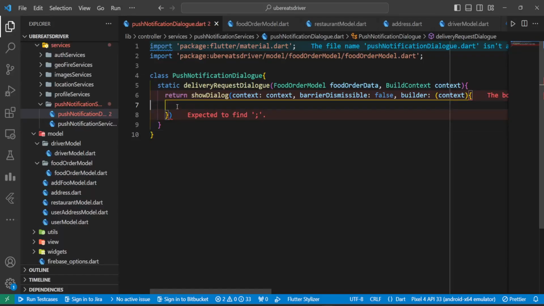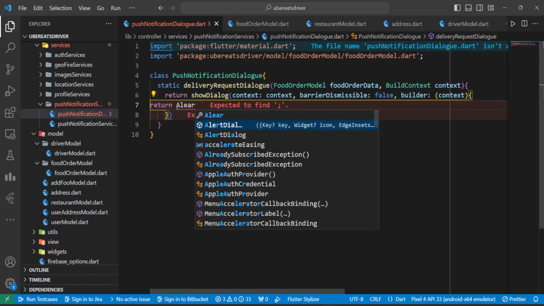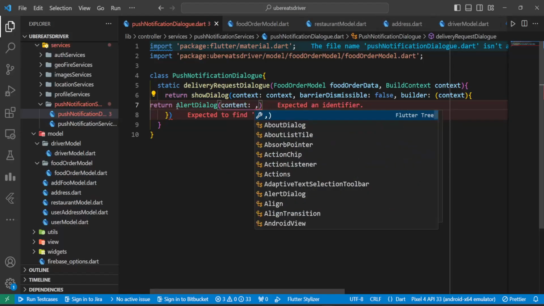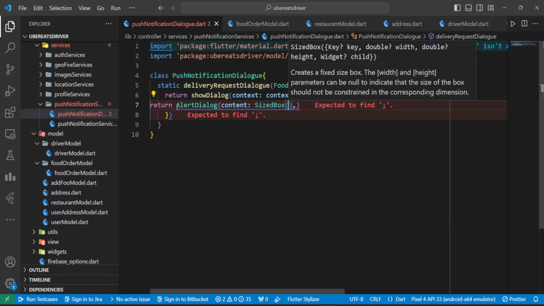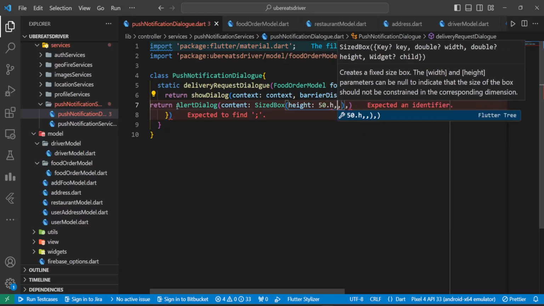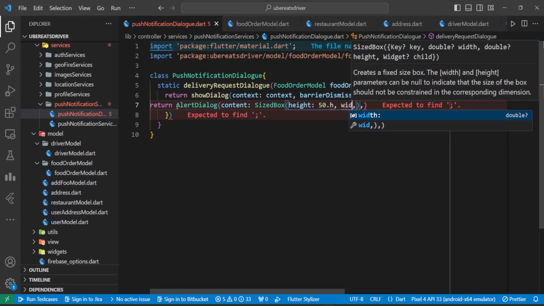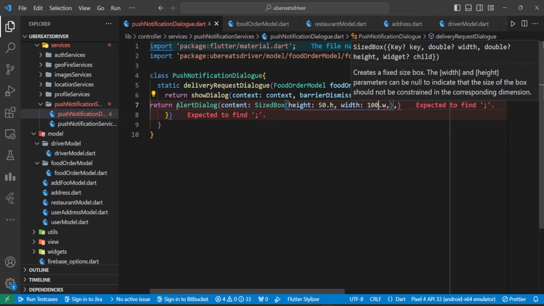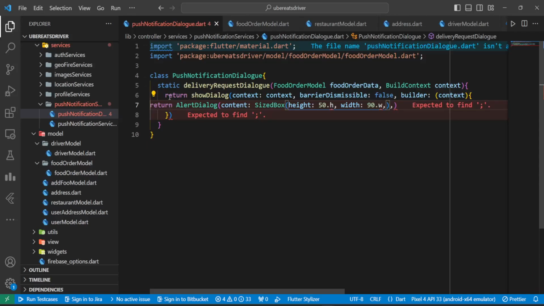And now inside of it we want to return the dialog box. So we will go with return alert dialog, content. It's going to be a size box. Let's give it a height of 50.h and width of 100.w. I think 90 will work good. And now it's time that we import the sizer package.